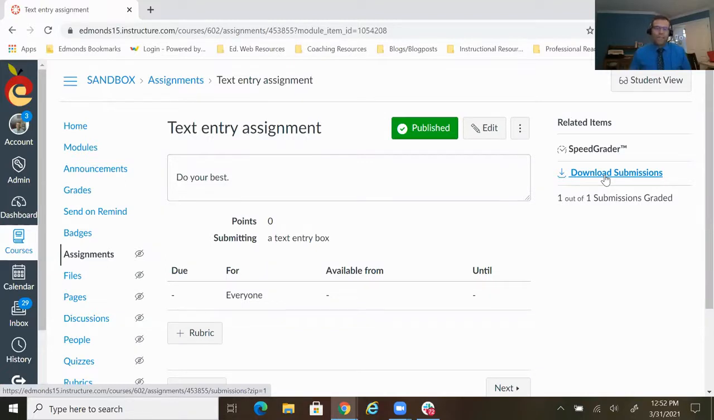So that's actually the easiest one. You just find the assignment that you want, click on the title, and before you go to click edit, just click download submissions right here, and it's going to capture all of the student submissions for that assignment.